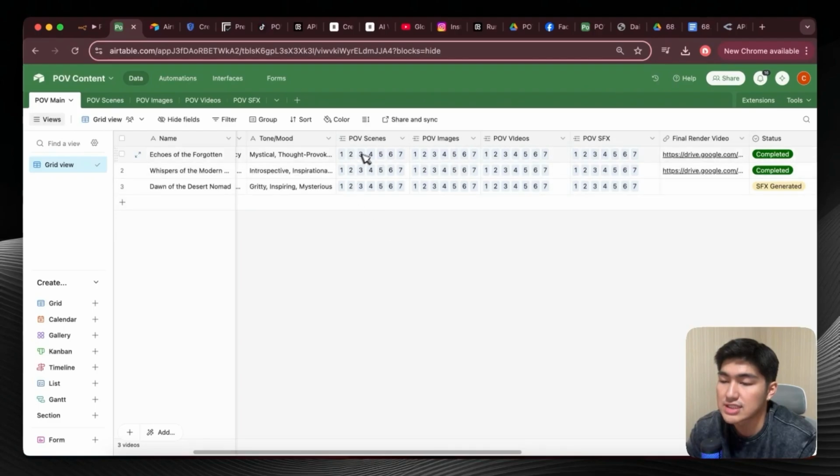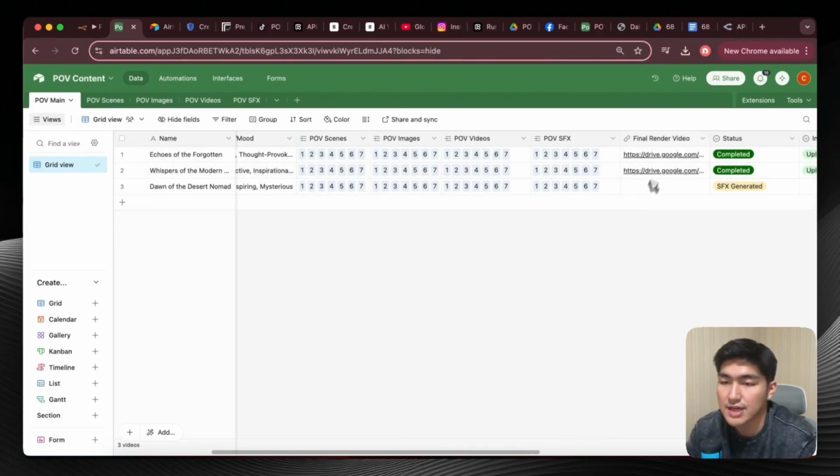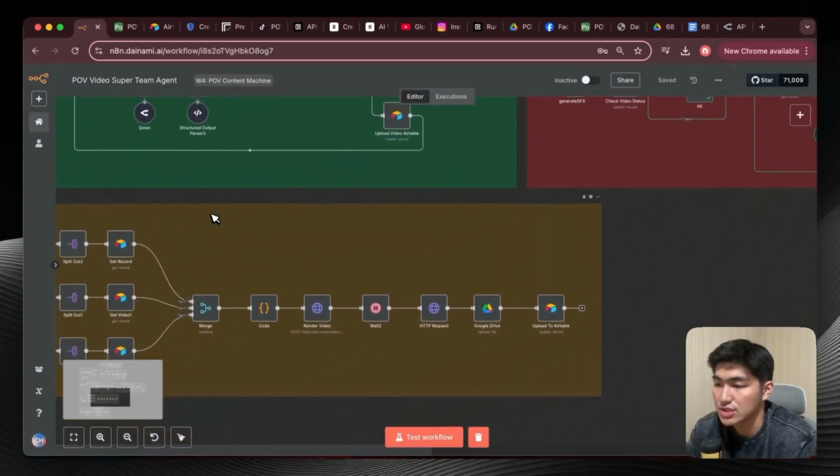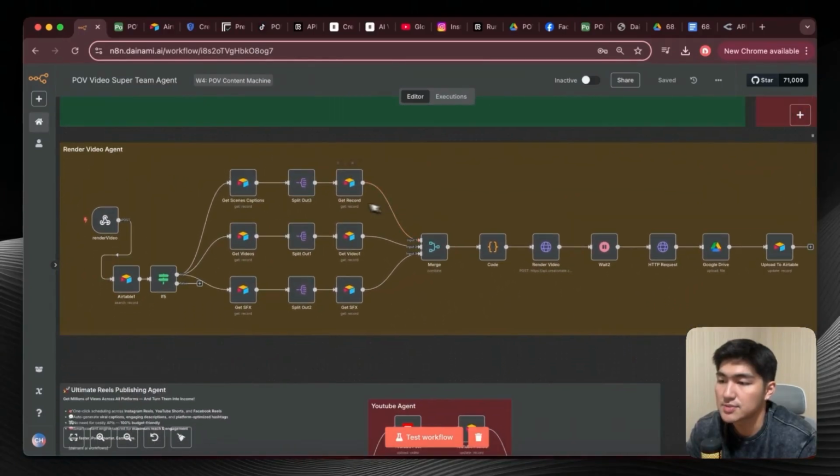Amazing. We do have all the necessary materials for us to generate our final render video, right? We do have the scenes, the images, the videos, and the sound effects. And so the last agent in our production system will be the render video agent over here, right? And this specific render video agent will render all of them into one final video for us for production.